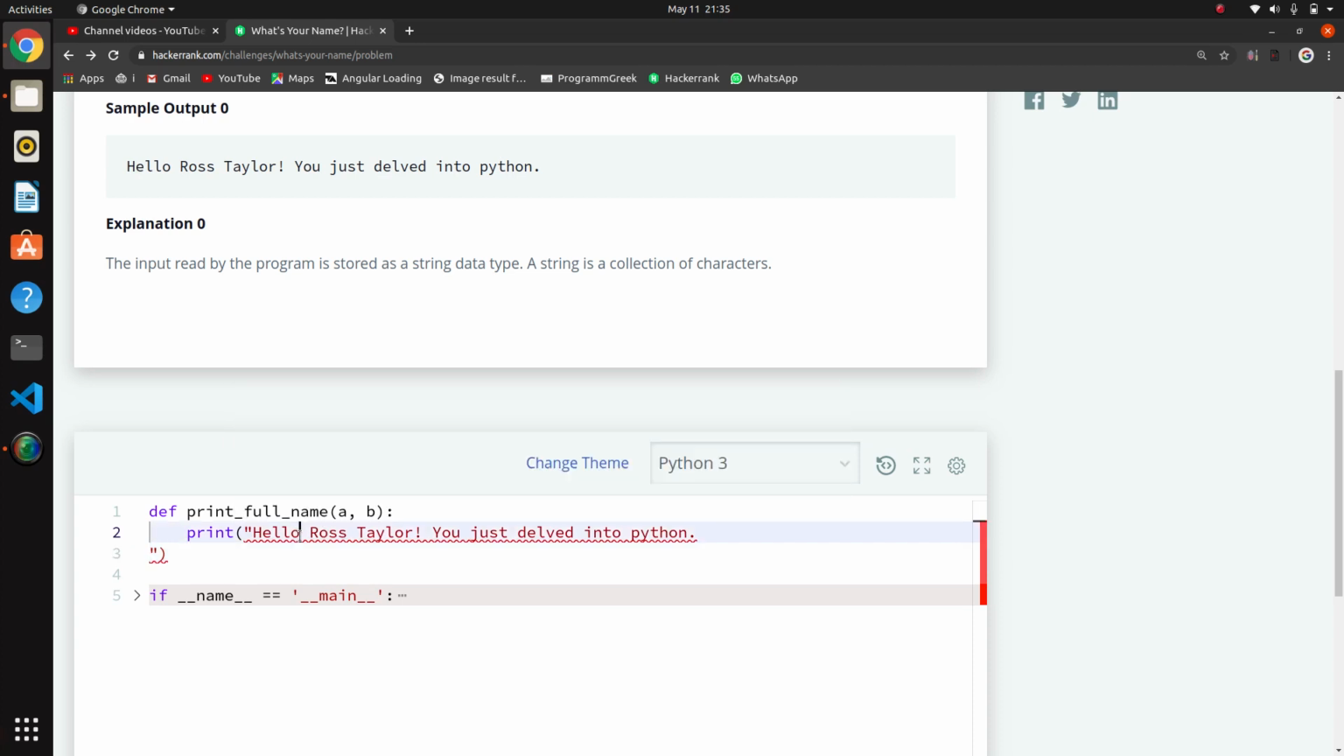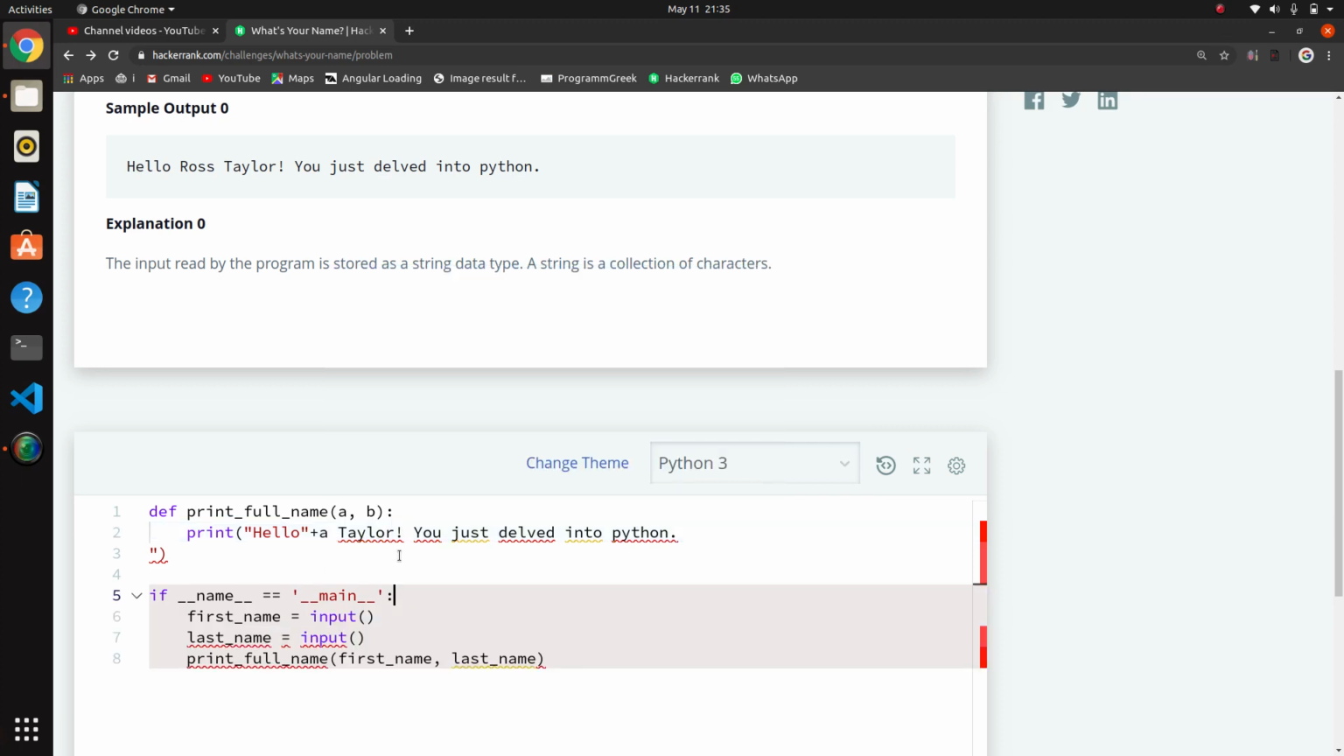What will I do? I will take the basic things. So we need to remove Ross, so we will delete that Ross, and here we will write plus, and here we want a, meaning a is coming through the function. Okay, so here I will complete the bracket, and here I will take a double quote, as needed, like that here. We don't want Taylor either; in place of Taylor our b will come, because it is coming through the function. Now a plus b plus, and after this plus we want to add the exclamation mark and the rest of the sentence.